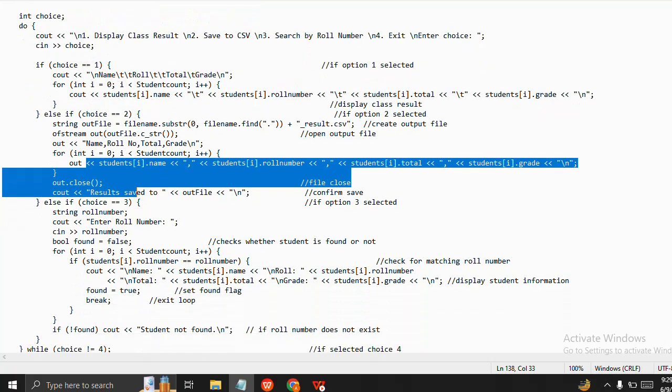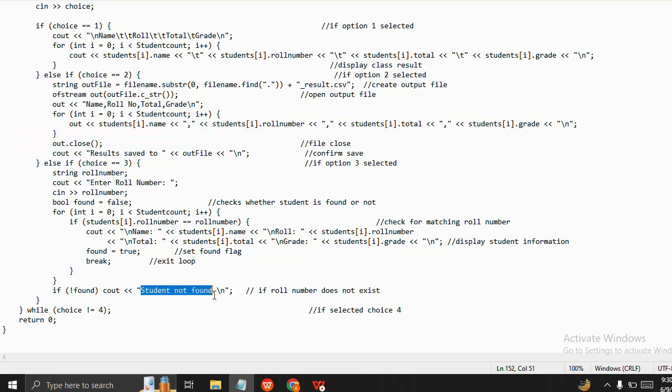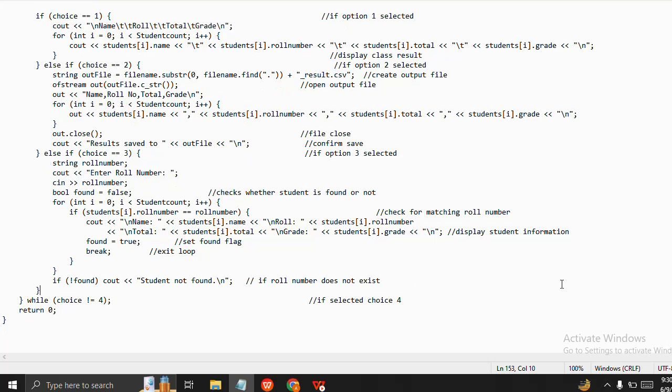And if they choose option 3, they have to enter the roll number and it shows the grade of that student directly. If the roll number has been entered wrong, then it will show that the student has not been found. And if they choose option number 4, which means the student wants to end the program, then the program will end.